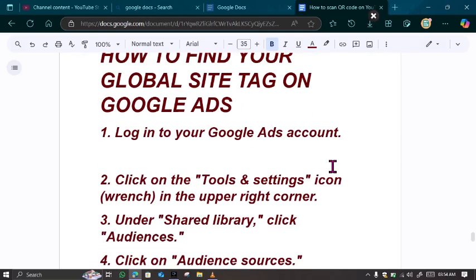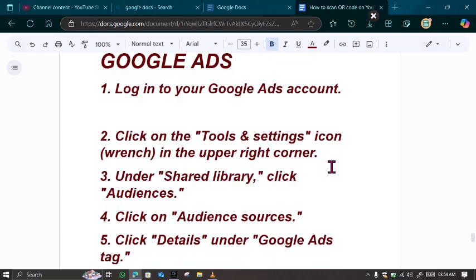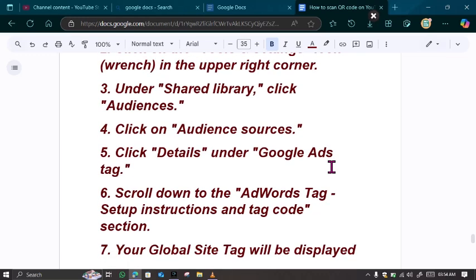First step is to log into your Google Ads account. Second step is to click on the tools and settings icon that looks like a wrench in the upper right corner. Then next, under shared library, you're going to click on audiences. Then click on audience sources. Then select details under Google Ads tag.